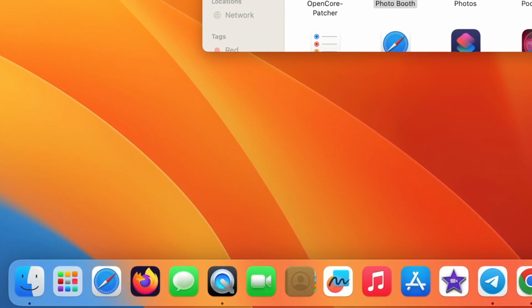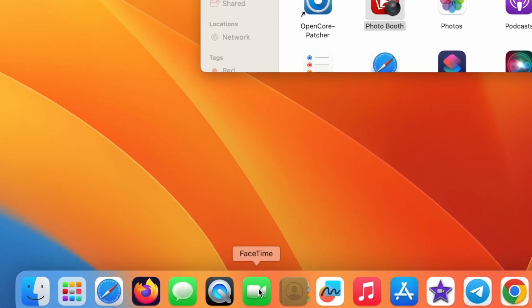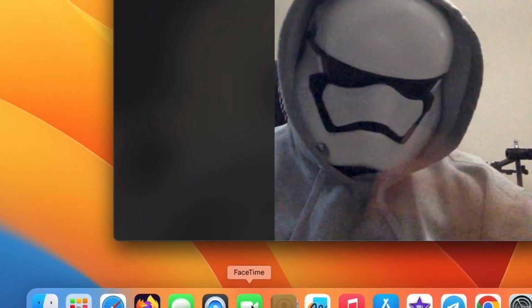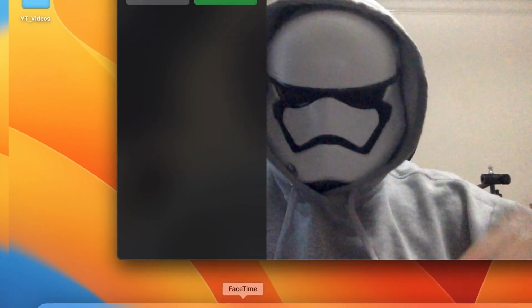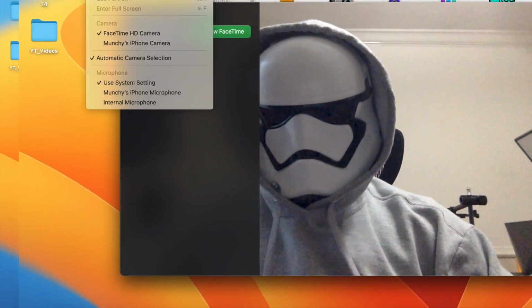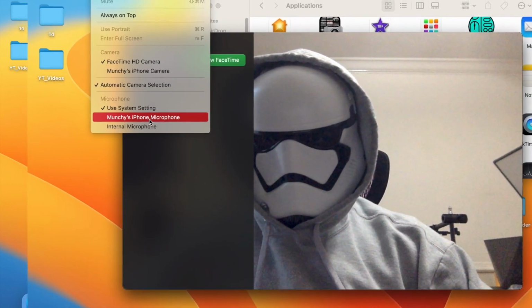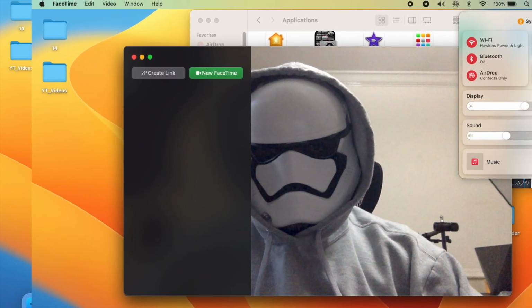Now, similarly, if you want to place a FaceTime call from your Mac, you open the FaceTime app, and then if you go into Video, herein you will notice that you can choose between the default camera on your Mac or you can use the iPhone camera. And the same thing applies for your microphone as well. You can use the system setting, the iPhone microphone, or your internal microphone.